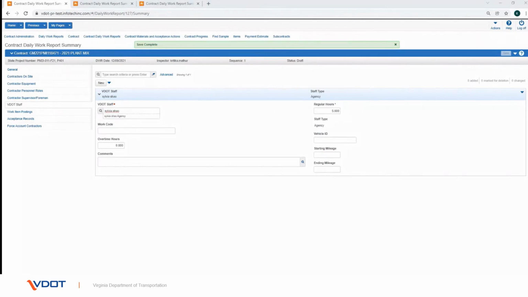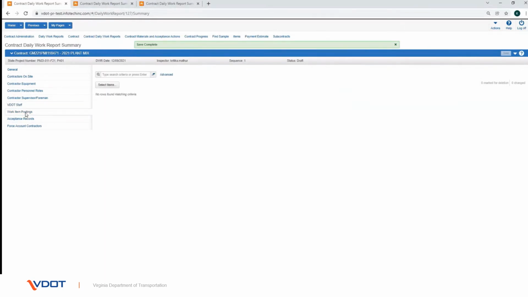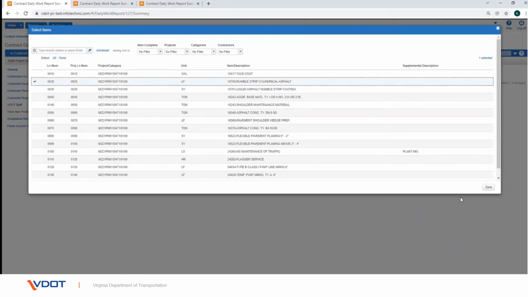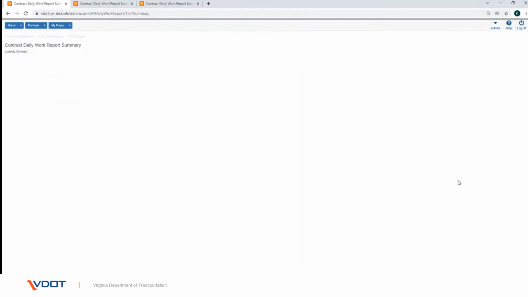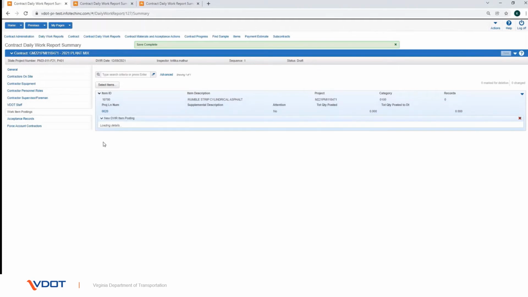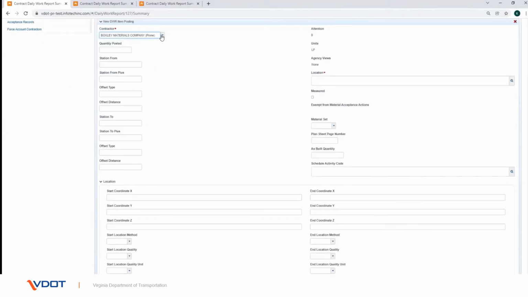Let us look into posting work items to a DWR. Click the Work Item Postings tab. Click the Select Items button. When selecting items to add to the DWR, the items are added with a 0.00 quantity. Click the Expand arrow for the newly added item posting. In the Contractor field, click the drop-down arrow and select the contractor that performed the work for this item posting. In the Quantity Posted field, enter the quantity of the item installed by the contractor on this date.